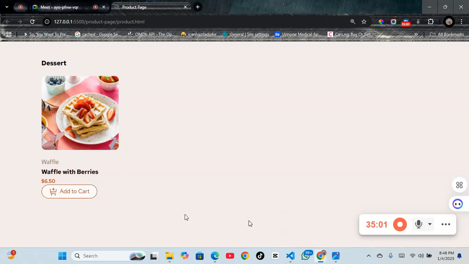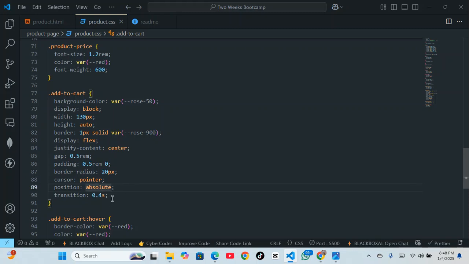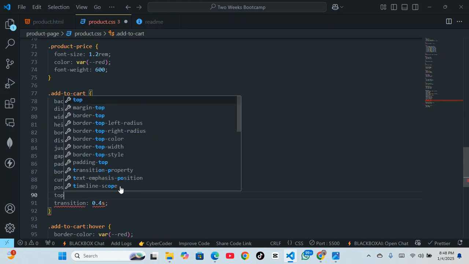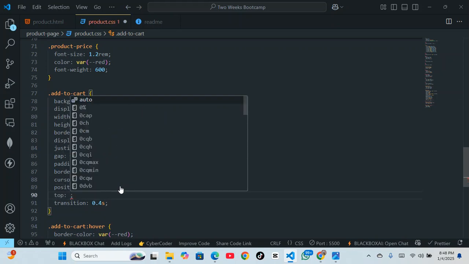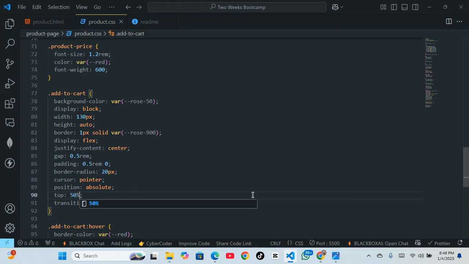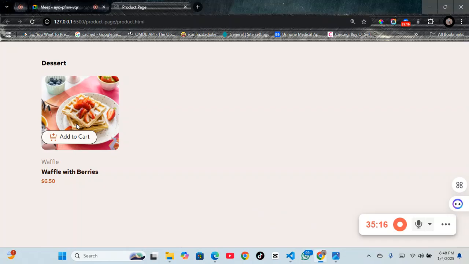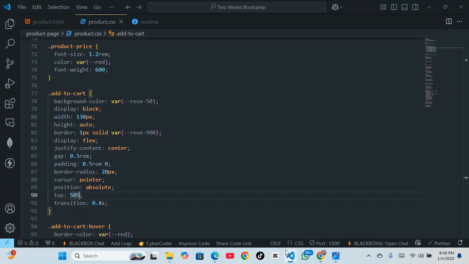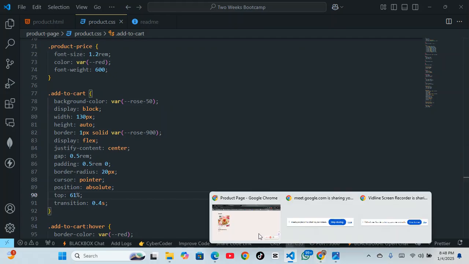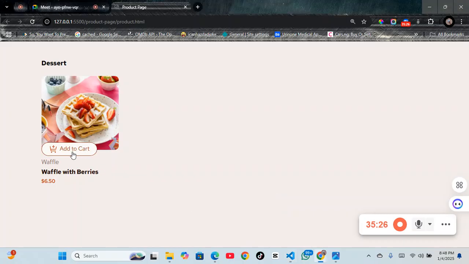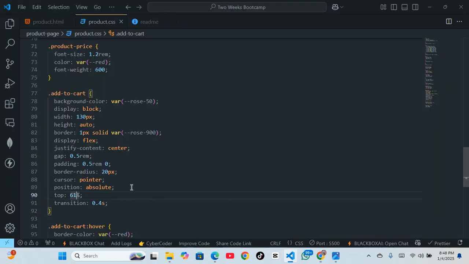It's still within the flow anyways. It's out of the flow, but let's give it direction. So I'm just going to say, okay, top, let me make it 50%. If I make it 50%, look at what we have. That's moved it. So I think let's look for the right value. So I'll make it 61%. So can you see it's properly centered? Probably for you it might be different, but 61% is okay.